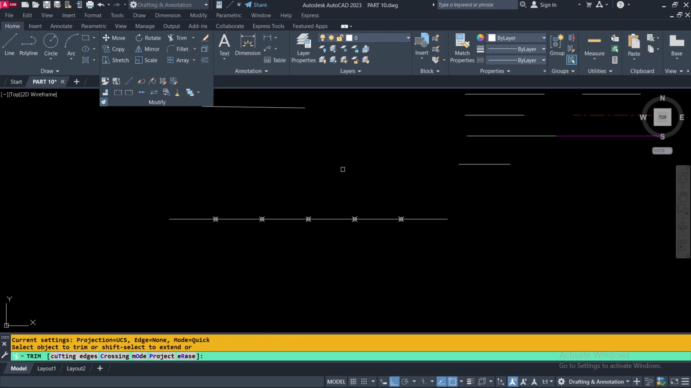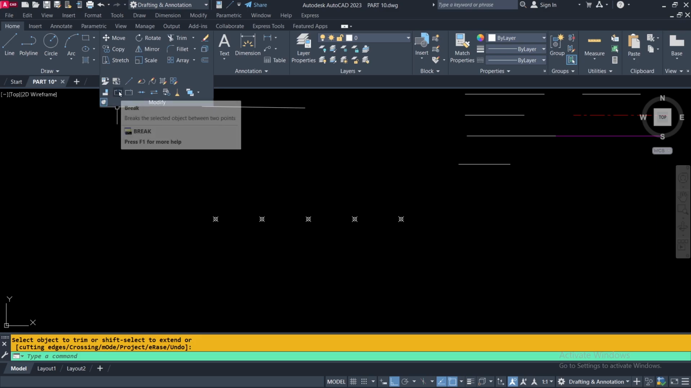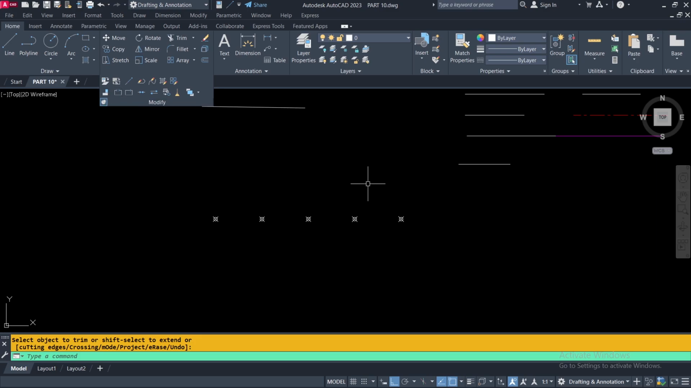Click on the trim tool, and suppose I am trying to trim this portion from this point to this point, and clicking here, you see the whole line is gone, because using this point reference we cannot trim. So when trimming is not possible from a point to point, then we will use the break tool and we can cut the desired portion from any line.